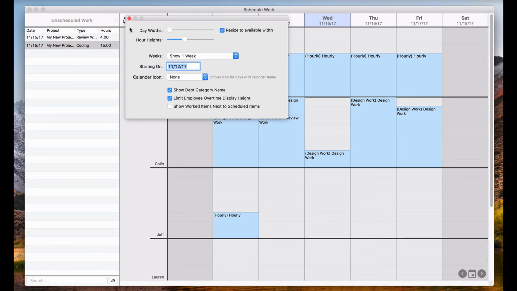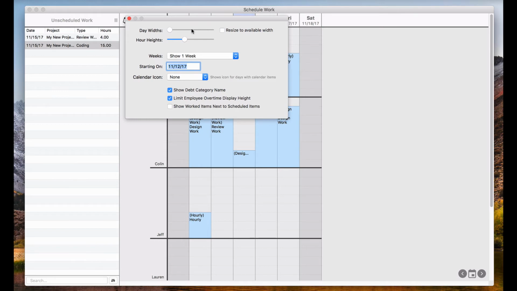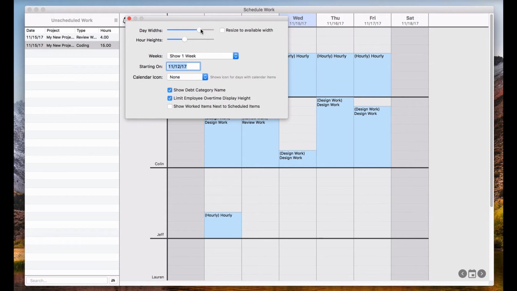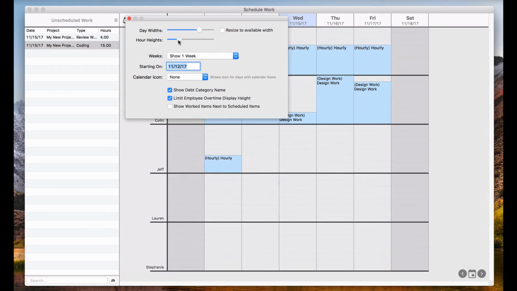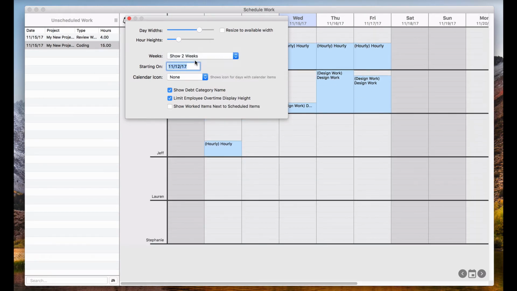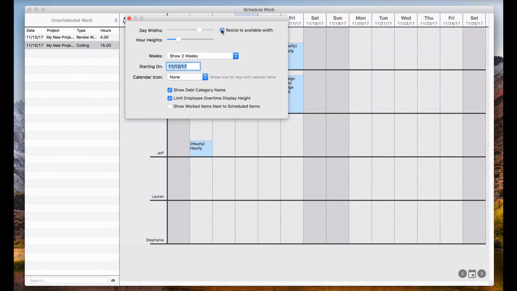Here we can adjust the day widths. The default is to have the view resized to fit the available space, but you can turn that off to manually adjust the day widths. You can also adjust the height per hour to fit more employees into the view. And we can change the number of displayed weeks. We can also change the displayed start date, and there are also date controls at the bottom of the scheduling window to make it easier to move around.